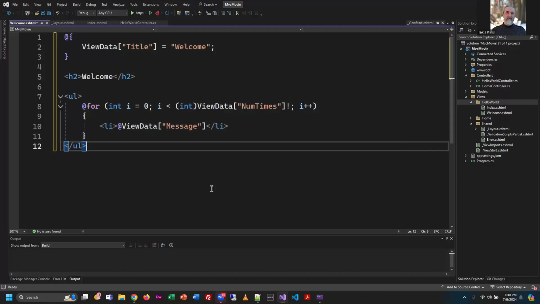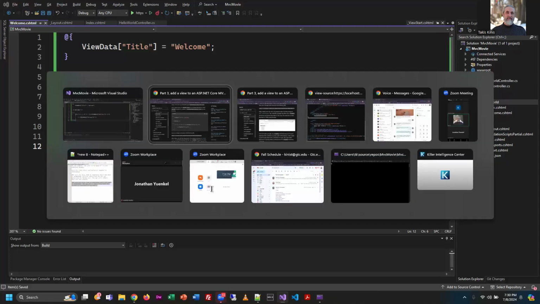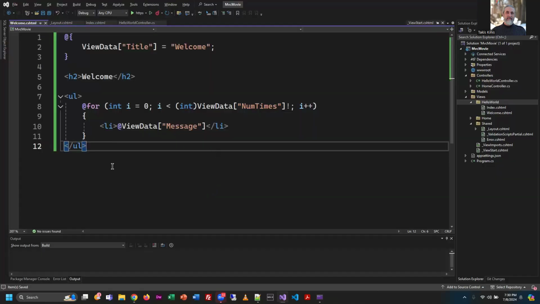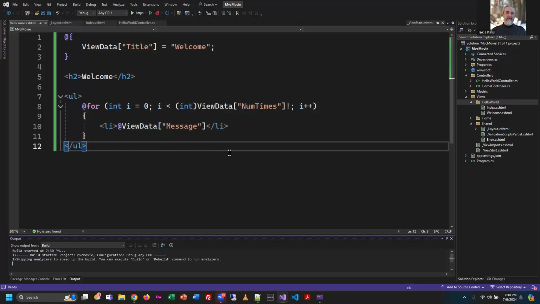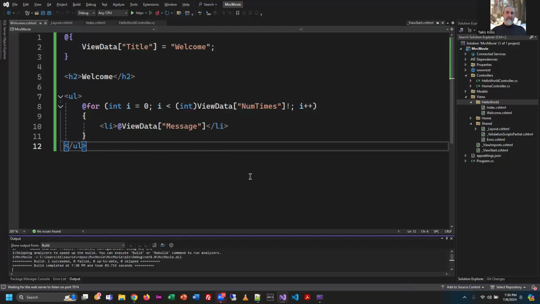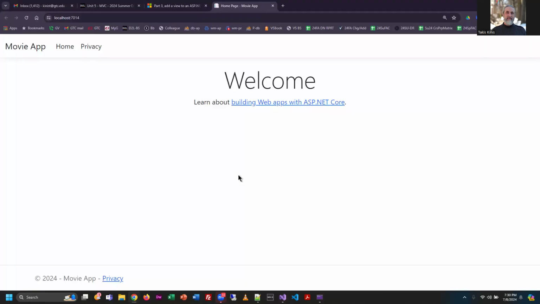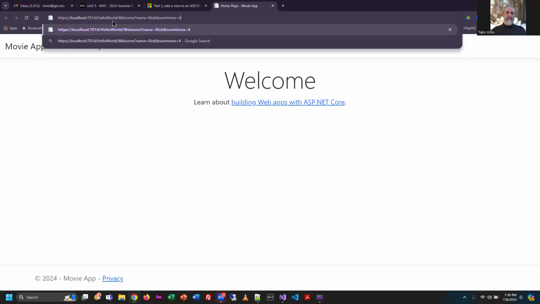So let's try this out. First, do a save. If you have the app running, I kind of think I don't. Okay, I don't. Then go ahead and do your Control F5 to launch. Let's get that up and rolling here. All right. And then we are going to append to the URL the same thing that they're indicating in the instructions, which is hello world/welcome?name=Rick and numberOfTimes=4.